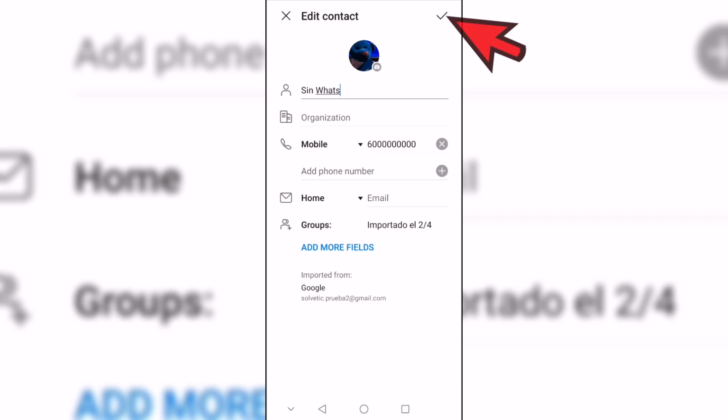Finally, we apply the necessary changes with the check icon, and we will have our contact with a personalized photo.